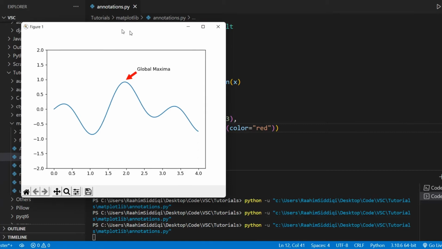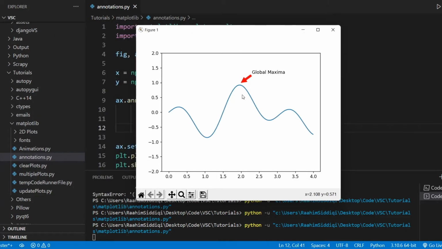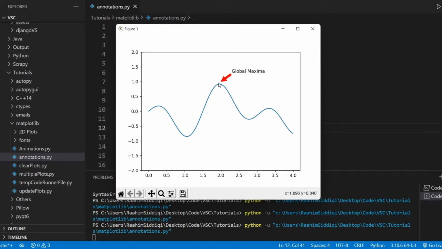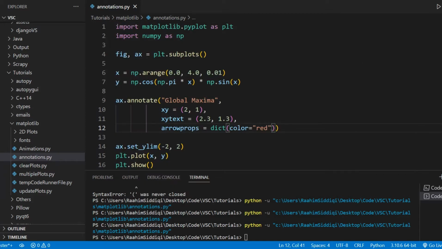And behold, here we have our arrow. Now it's much more obvious and looks much better. Okay, I personally like this a lot more than the old one. I mean, who would prefer the old one? Now, this here actually makes it very obvious that we're pointing to and annotating the global maxima over there, okay? And yeah, there are a lot more parameters over here.